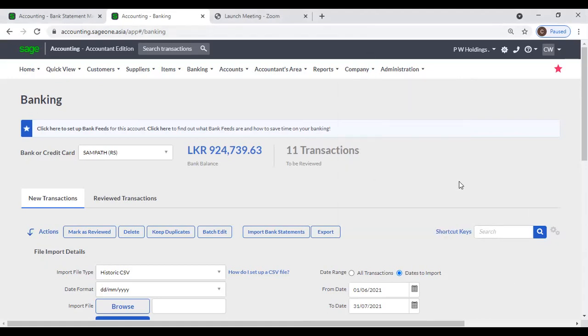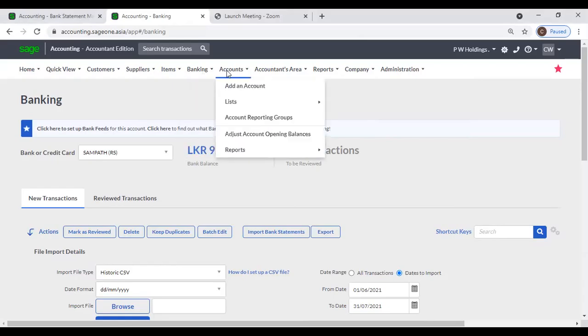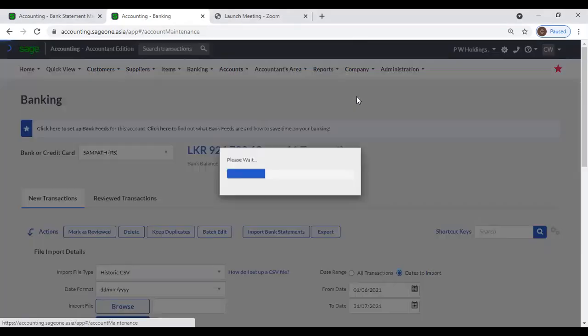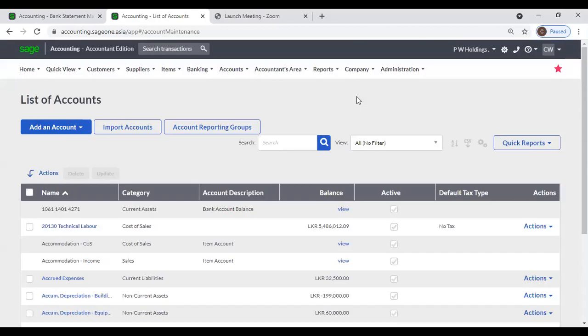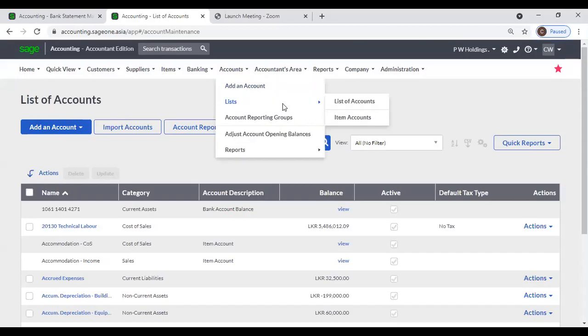Okay, right. Next, we will move to accounts master files. Go to accounts, list of accounts. In this accounts master file, we will create GL accounts and item accounts.